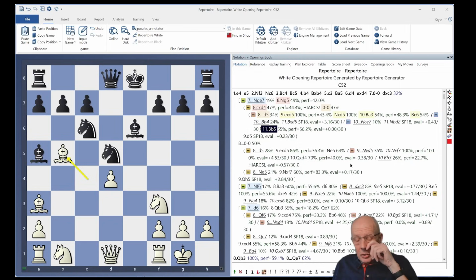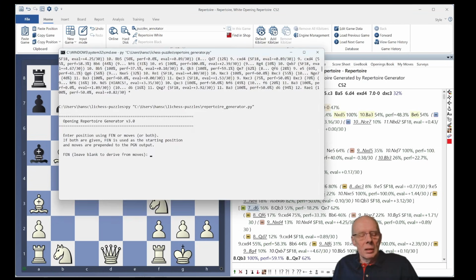So how do you run a program like that? I'd just like to show you. This is just the command prompt. You can see Python, and this is the Python program, and then it starts the program, and I can start with fen. So I can generate an opening repertoire from a position. That's the first opportunity. I can also do it from moves.